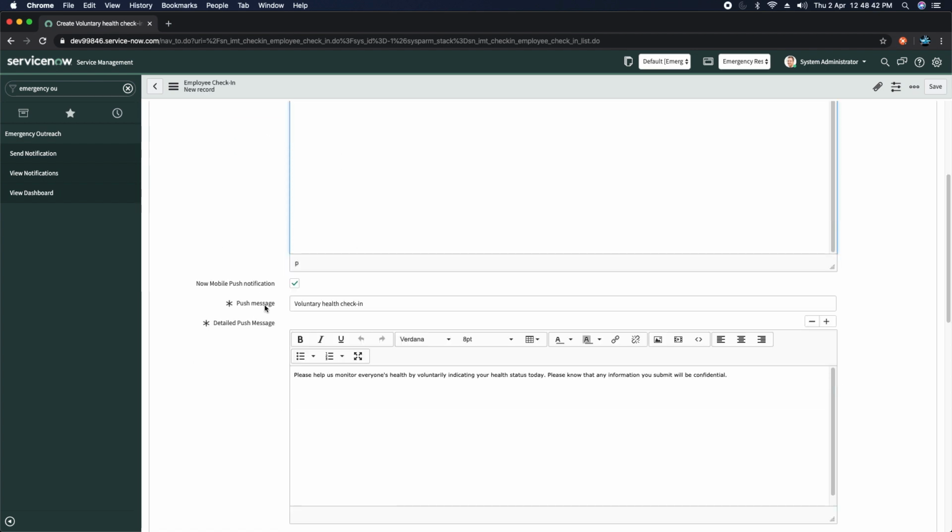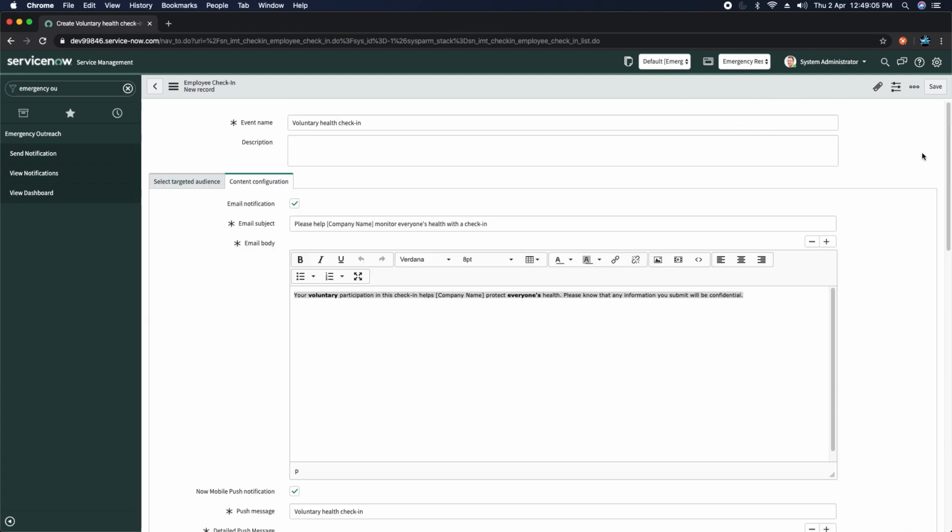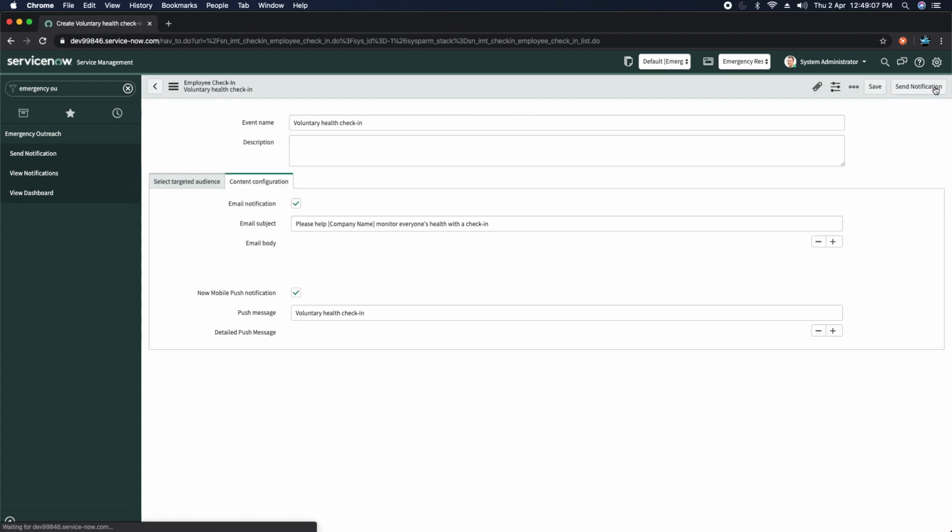Then we have the mobile push notification. That is for the mobile application. So you can push a message here. And if the employee clicks on that message, whatever detailed message there would be, they can see here. This is the content. Whatever message you want to mention will be shown here. So this is how you can create a notification during an emergency.